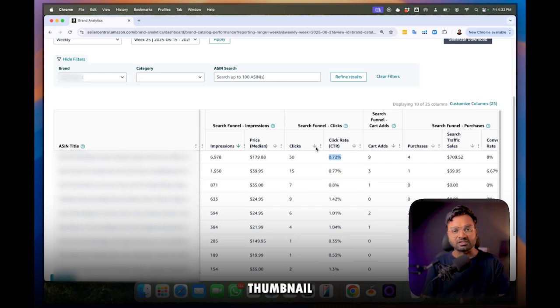Number 1 is your thumbnail, your main image. I keep saying this has to stop the scroll, and this should make it very clear what the product is and who it is for. And if possible, if you can put a key selling point or your main keyword on the main image while being compliant with Amazon policies, it is super good.